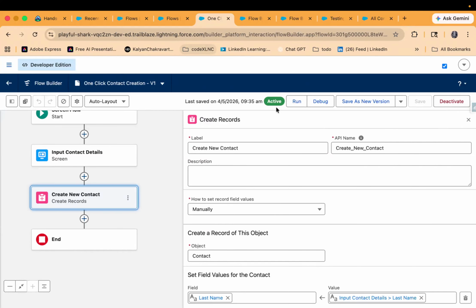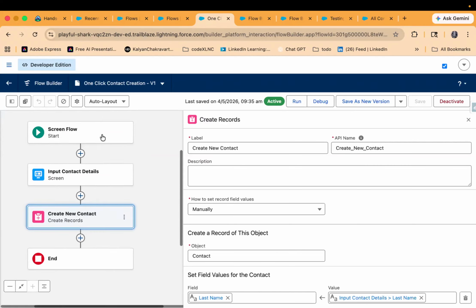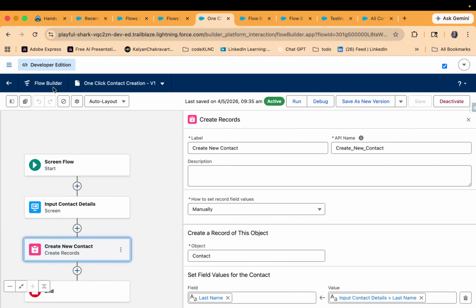Now we have created the flow. How to use it now? This is a screen flow. What is meant by screen flow? It will open whenever a user clicks a button. So we have to add this button somewhere.